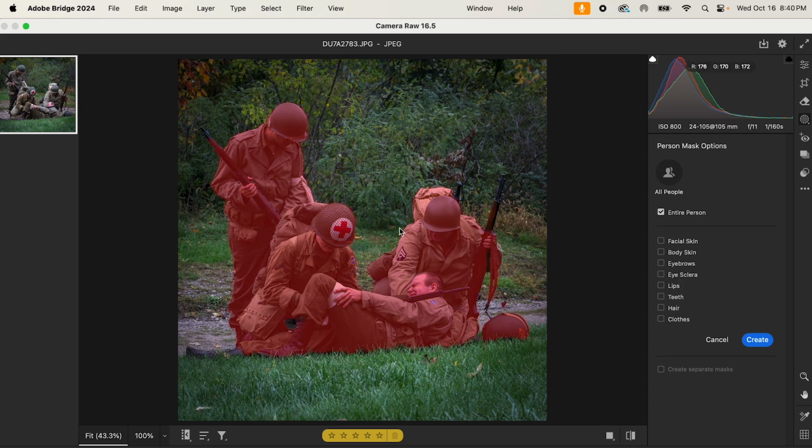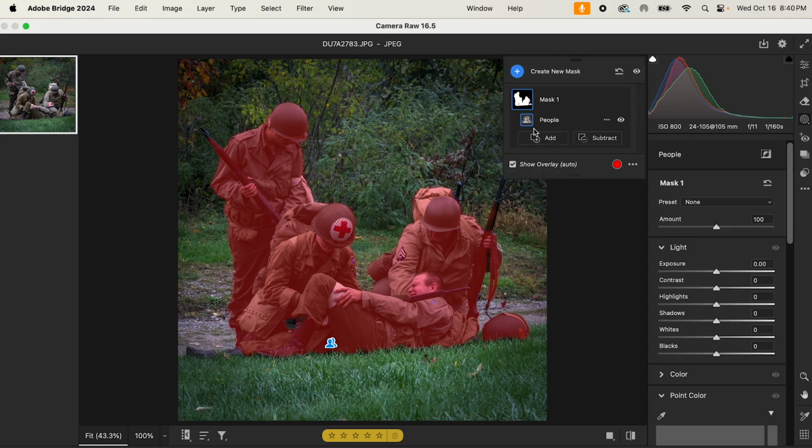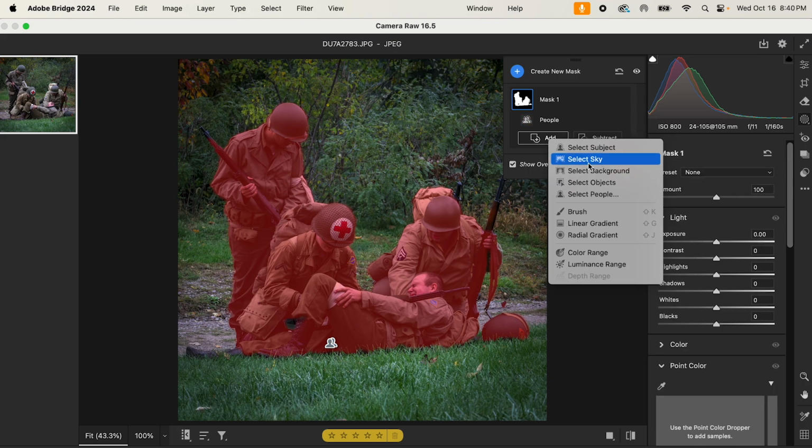So we're just gonna have everything selected here, and then we're gonna go to create. So it makes a mask right here, and you'll see what is and isn't selected by the red. So everything in red is what's selected right here. And we can kind of see right here, it kind of missed a little bit, and a little bit there, stuff like that. So if we wanted to, we can go into add. So we got all these different selections here.